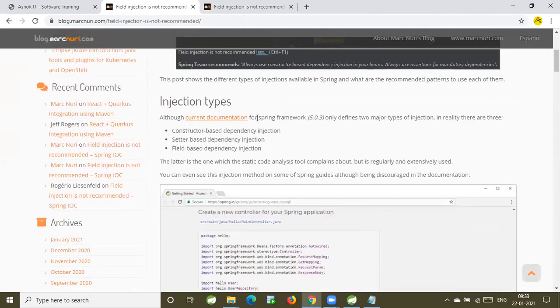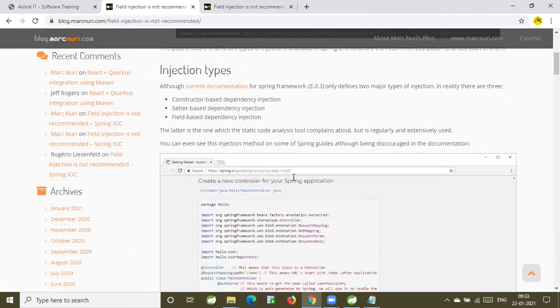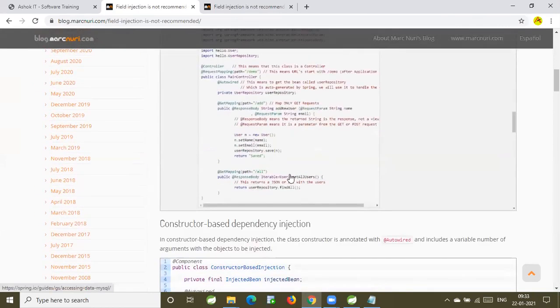Now, in the current documentation, the Spring framework defines 2 major types of injections. In reality, there are 3. Spring documentation is mainly saying that 2 injections are there, but actually 3 injections are possible: constructor, setter, field. Here, the repository is used with Autowired at the field level. This means to get the bean called user repository, which is created by Spring, and use it to handle the operations.